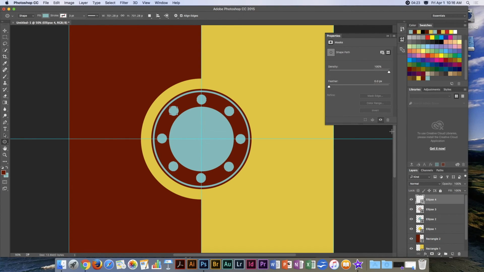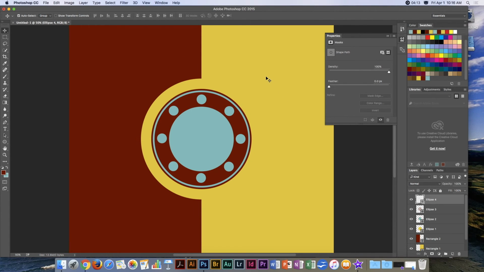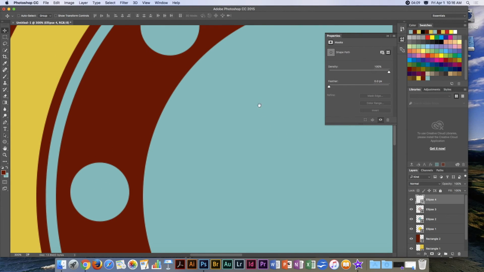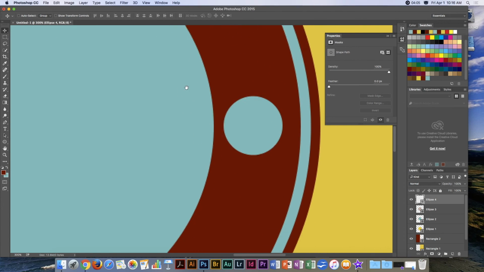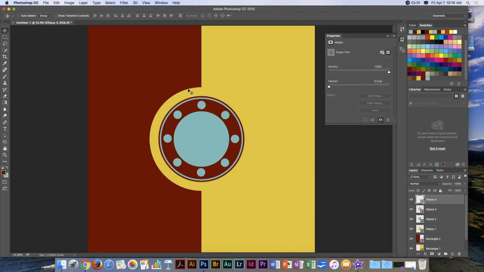So as you can see, if I hide all the extras, Command H, and we zoom in really close, you can see that that is just as clean as can be, and that's the purpose for using vector shapes. They look a little jagged on the screen, but if I were to print it out, they would be perfectly smooth no matter what resolution.